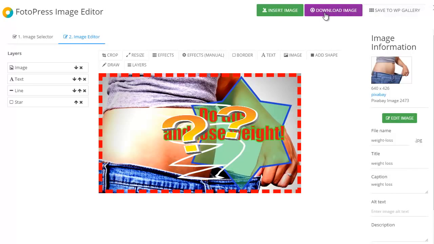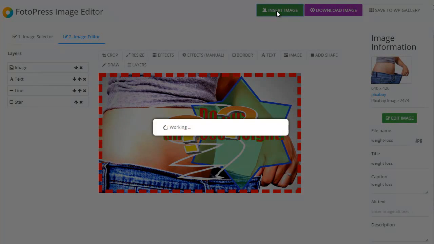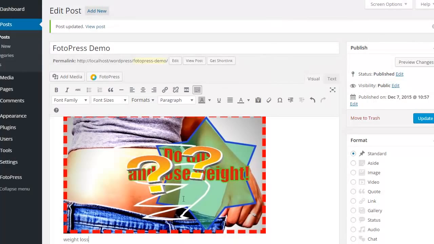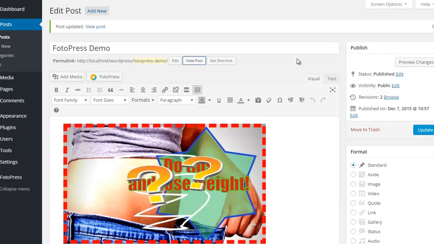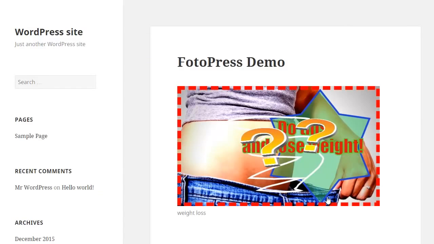So I can download to my computer, save to the WordPress gallery, or just click insert, which is what I'm going to do. I click insert, and sure enough, here's my image with the text here. So I click update for the post. I click on view post, and let's see what it looks like. As you can see, it's very quick and easy to get a new image edited.